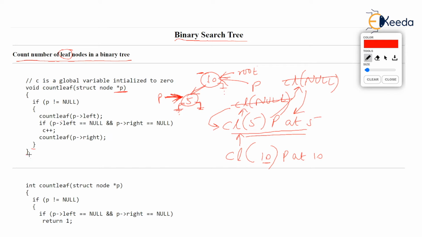If countleaf(5) ends, obviously its local parameter P, which was allocated for 5, is also destroyed, and countleaf(10) resumes, isn't it? And countleaf(10), remember, has resumed after its left recursion. See how countleaf(10) has come back from 5. So it has come back after its left recursion. So it will resume with the if statement, and we are going to ask, are left and right of this node both null? That's false. Left is not null, although right is null for 10, left is not null.